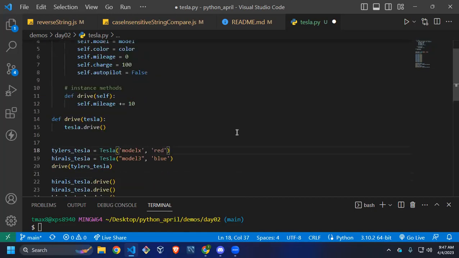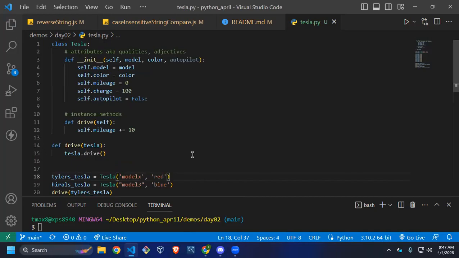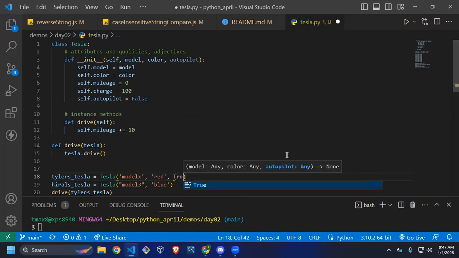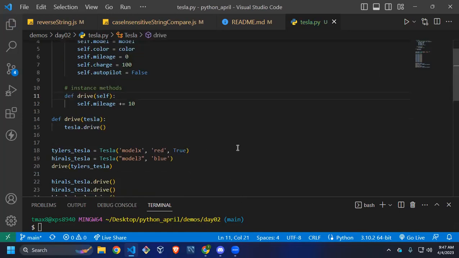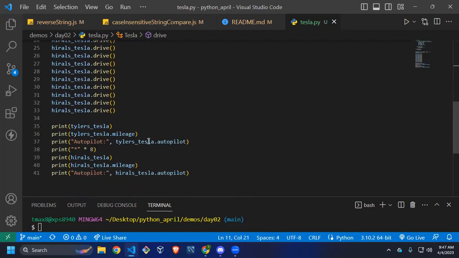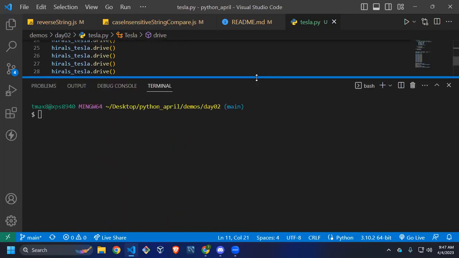So if I run this, it's going to throw an error because I specified 3 arguments, but I've only given 2. That's always going to throw an error the way I have it set up now. I could pass in true and it'll run because I've passed in the required number of arguments. But let's check out what Tyler's autopilot is.